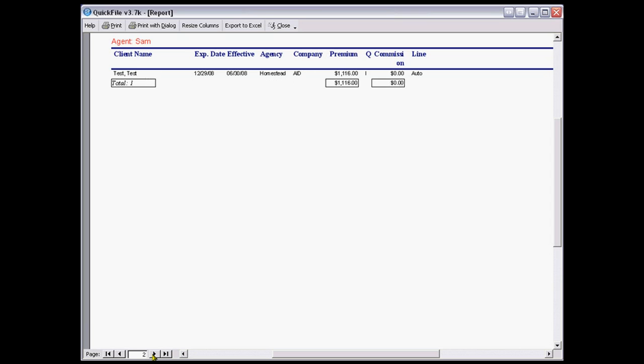So if I go here, here's Sam, here's the policy. If I keep going, I got Tricia, I got all their policies. So this is what I've got listed here. Now I've got 3 pages, and I can see everybody that's coming up for renewal. So that's how my renewal report runs. And I was only looking for auto policies. Remember that.